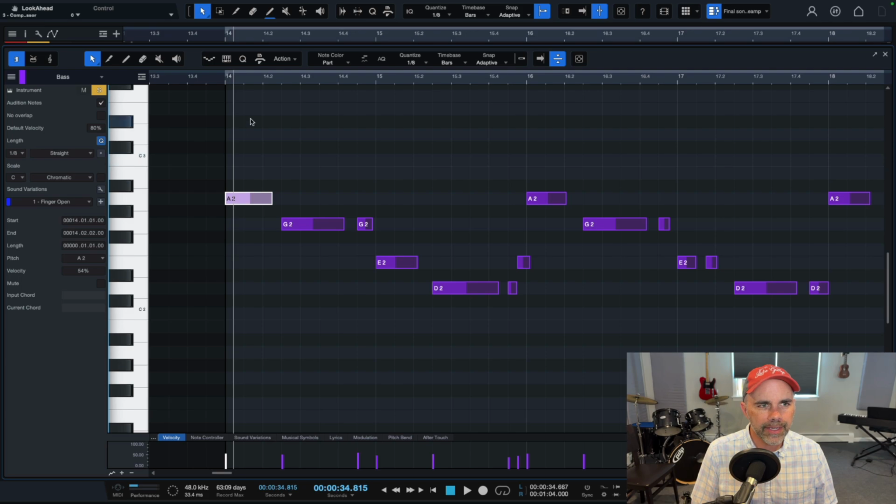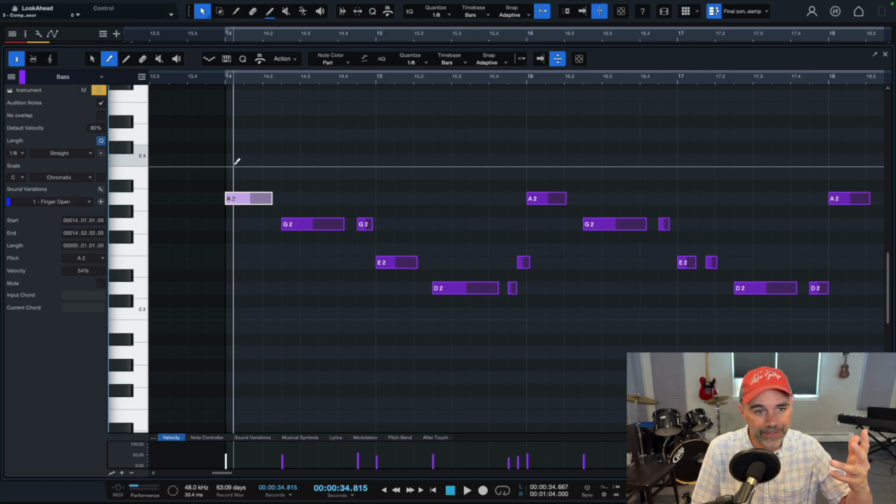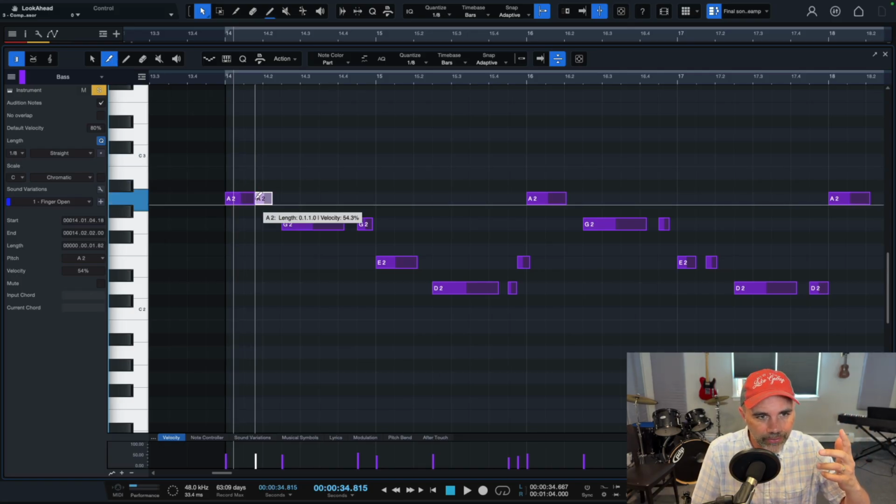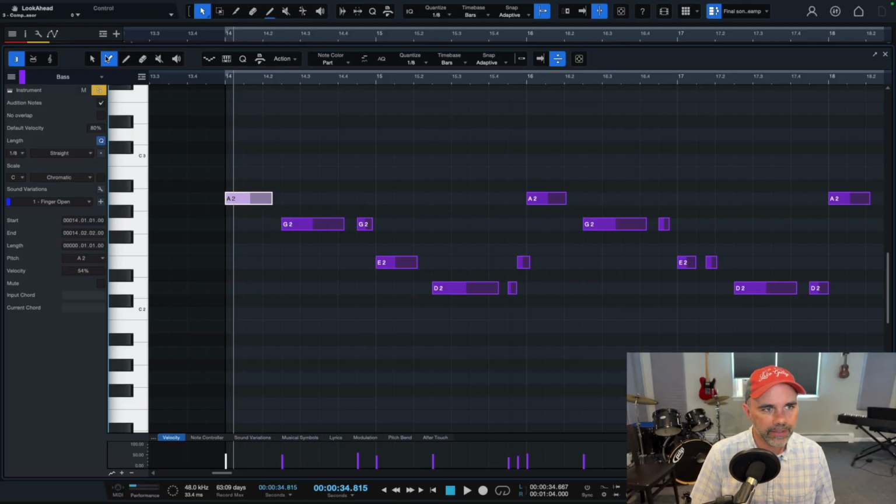A couple other things that I want to show you up top here, your editing functions. You have your arrow tool. You can also use the split tool. These are just like the main window, the same tools, but now they're in the editing window. If I want to click on a note, I can cut it in half with that split tool. So that's kind of handy.